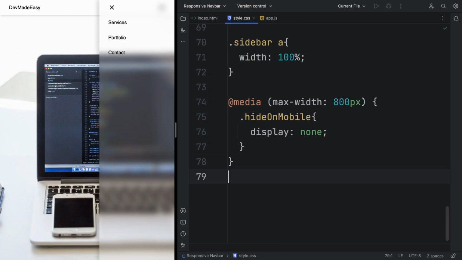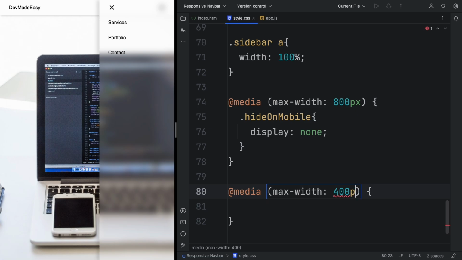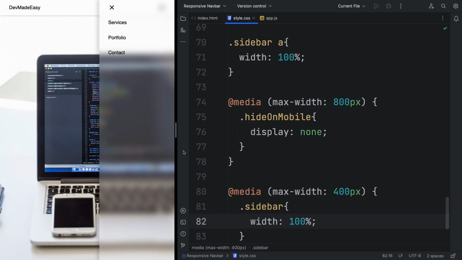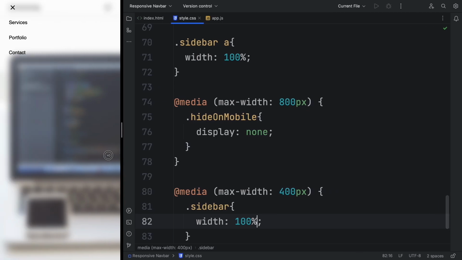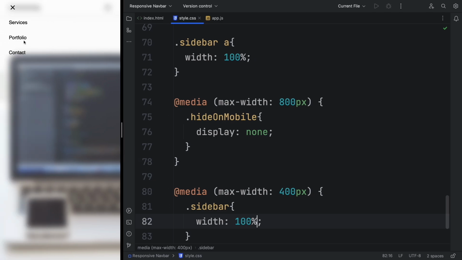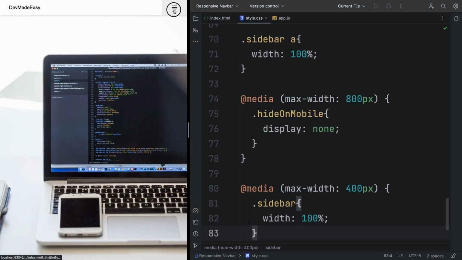For screens that are even smaller than this one, we don't want to show anything, just the sidebar menu, okay? So with the max-width of 400 pixels, .sidebar, let's give a width of 100%. So all you can see is just our sidebar menu. Let me show you. Yeah. It occupies 100% of the screen. And let me test it here. Yeah, it's working. It opens and it closes. Very good.